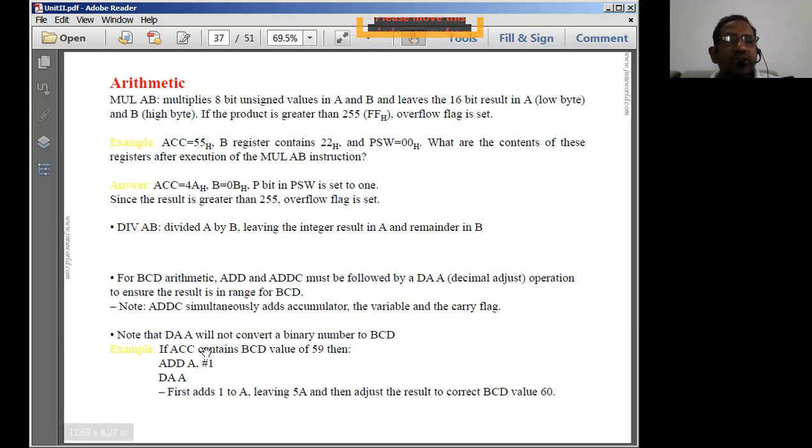Note that this DA will not convert a binary number to BCD. The DA instruction is not going to convert binary to BCD, but only performs the decimal adjust of the BCD number. So let us look into this now.